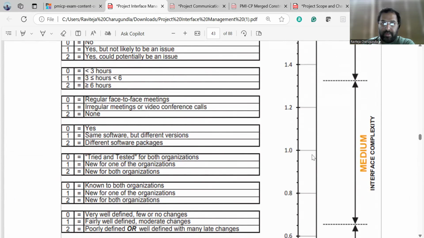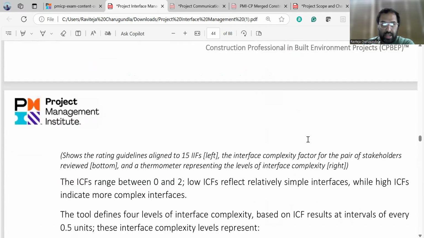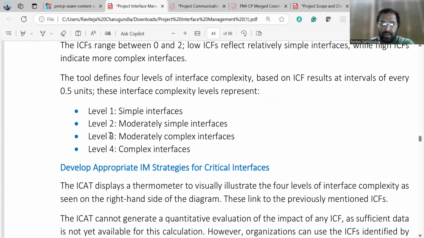So this is a kind of metric, finally from 0 to 2. There are levels 1 to 2, level 3, and level 4. If the ICF is at regular intervals of 0.5, so if you're getting 0.5, this is classified as a simple interface. If it's 0.5 to 1, it is considered a moderately simple interface. 1 to 1.5 is a moderately complex interface. And 1.5 to 2 is classified as a complex interface.